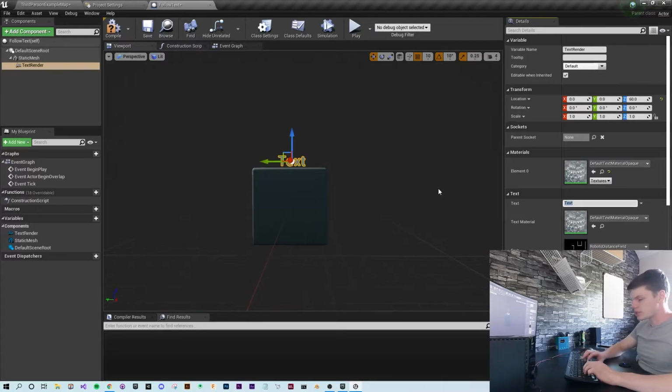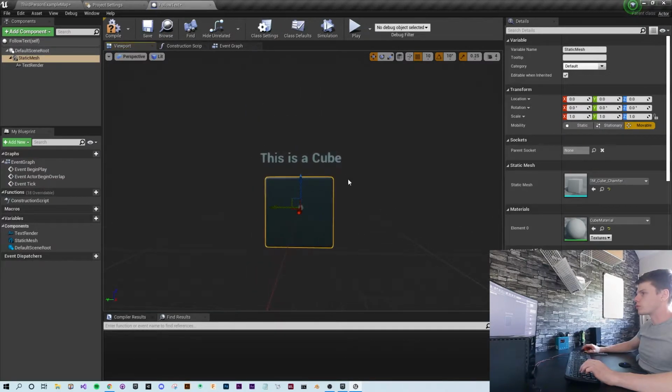I'm also going to change the text to something basic, like this is a cube. Oh, I've got an extra letter there that I don't need. So there we go, this is a cube. And I'm actually going to move that up just a little bit more, so it's just floating above the cube. That looks great.